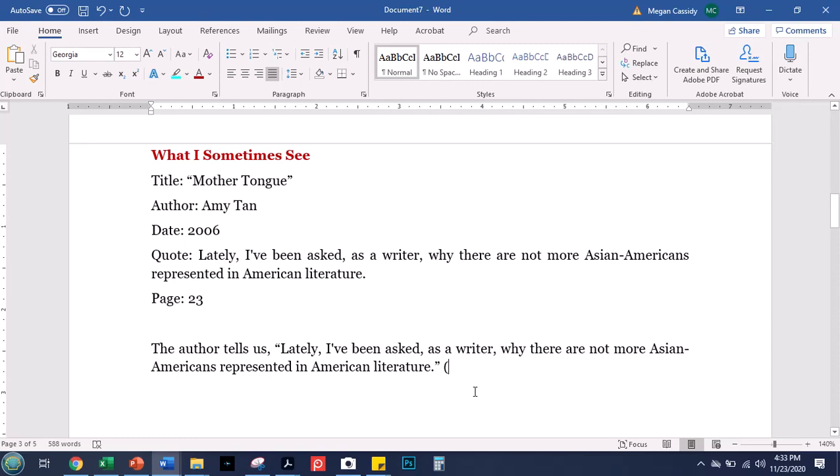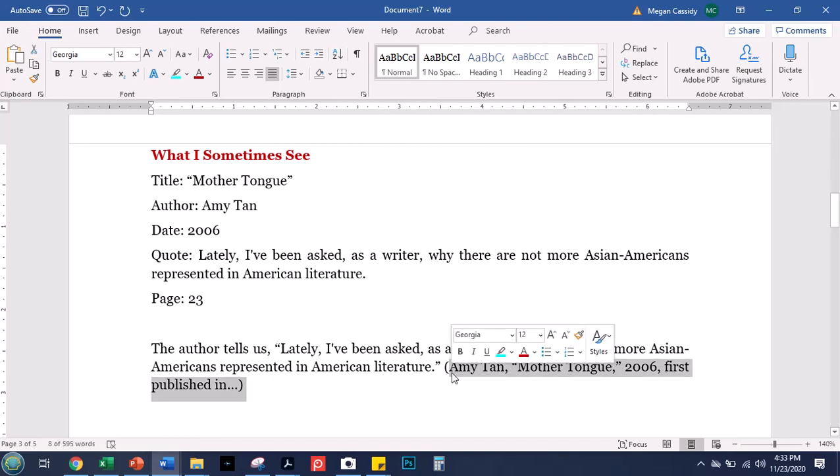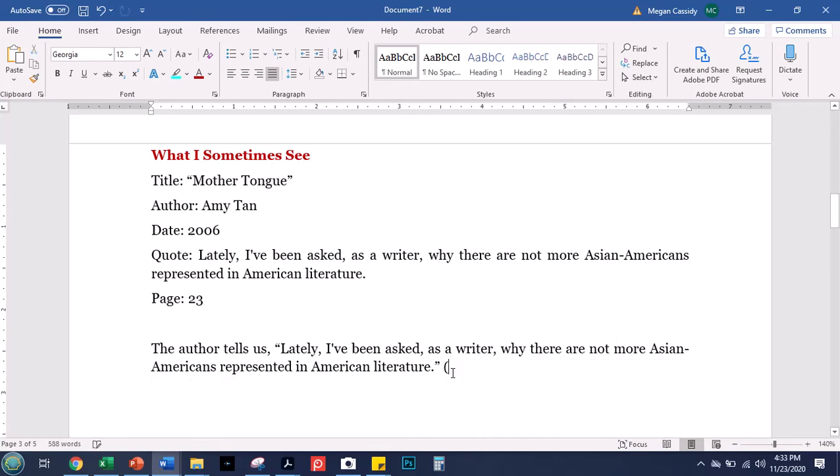I see like they'll want to give like all the information. Amy Tan, Mother Tongue, 2006, first published in, like that kind of thing. Or sometimes they'll have the bibliographic citation, which again is too much information in the text of your paper. You don't want to trip up your reader's eye by having that whole citation. Sometimes also I get the URL.